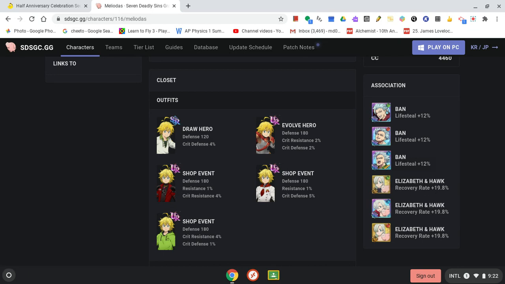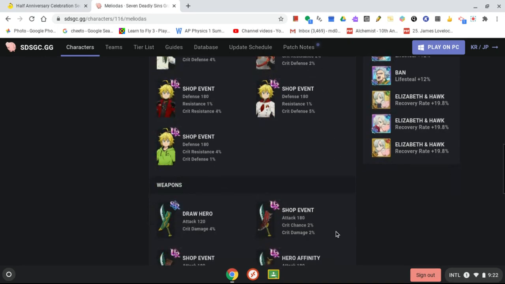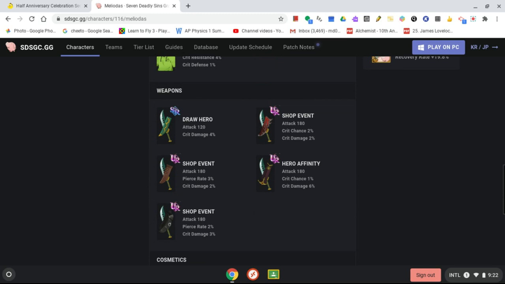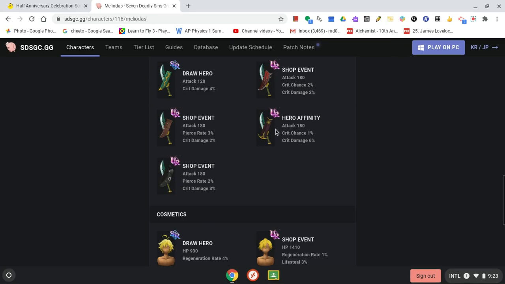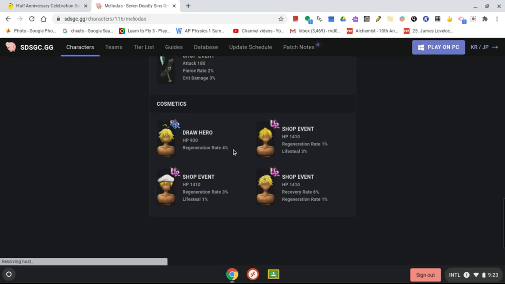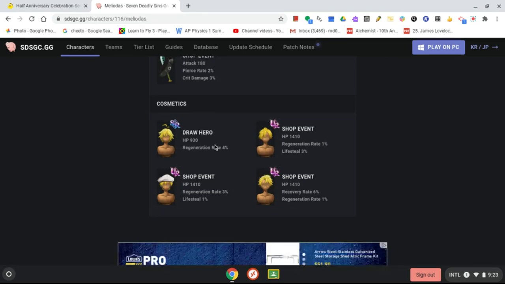For his outfits, you'll get the one that you do get from drawing him, the one you get from evolving him, and then you can buy three other UR ones. Which I think I will be copying these at some point. Then for his weapons, you get the one you draw for him, his affinity one, and then you could get three others, which are all UR, and I think I'd also cop these three. And then finally, we got the one for drawing him, and then the three you could buy.